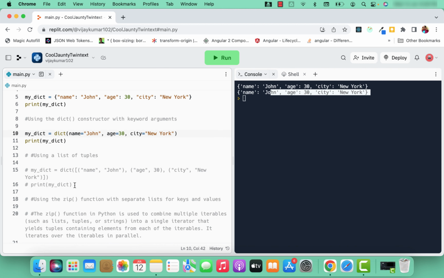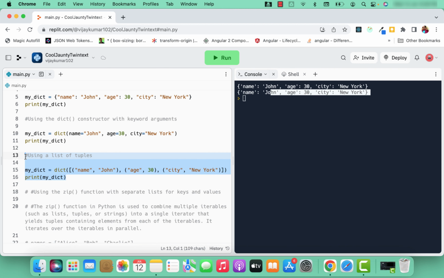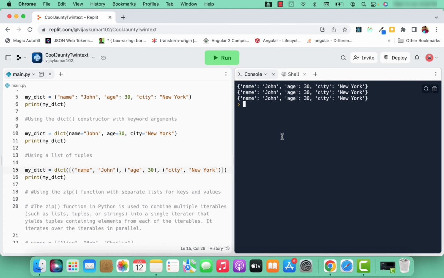Then the next one is that we can use a list of tuples as well. In this dictionary constructor, I am passing a list of tuples, and each tuple should be in the form of a key value pair. The first element in a tuple is the key, and the next one is the value. So this will also create a dictionary.